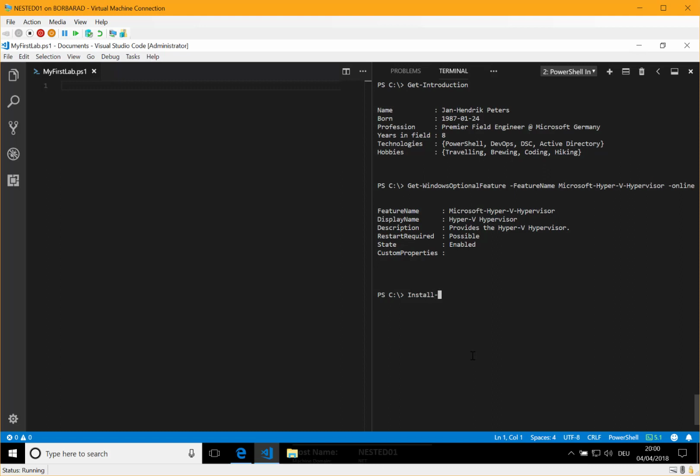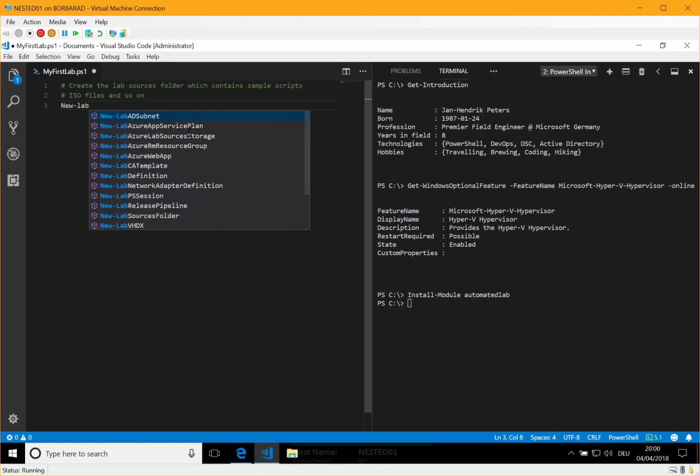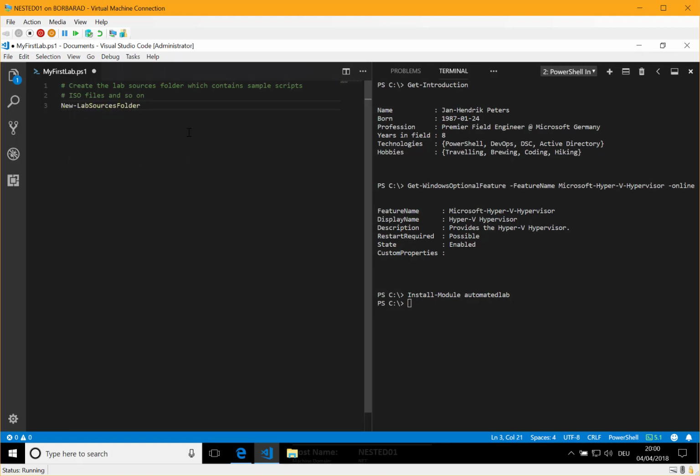First of all, we need to install module Automated Lab. This will pull down all the bits needed to actually get started. And after this is finished, the first thing we have to do, if it comes from the PS gallery and not from our installer, is create the lab sources folder. This is the folder on one of your local drives, which actually contains sample scripts, ISO files, and so on. This can be achieved by calling the commandlet new lab sources folder. So let's hit that.